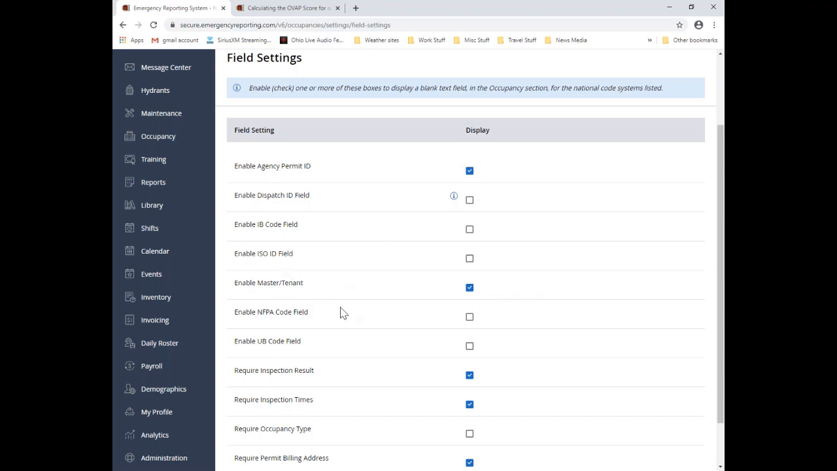Yes, sir, we do have a question out there. What is the intended purpose of the code fields? I'm going to make an assumption here. I know what this one's for, enable ISO ID field. If you have a building in your jurisdiction that the ISO comes out and grades individually, that occupancy gets an ID number assigned to it, and that's what that's for. The IB code field is like the International Building Code. Jumping down to the NFPA or the UB code fields, those are just fields that will specifically be for the code.